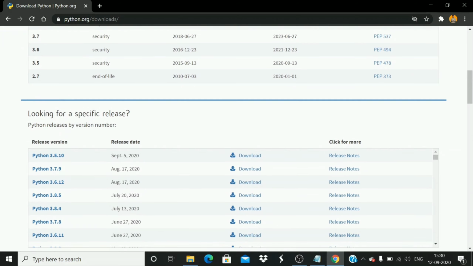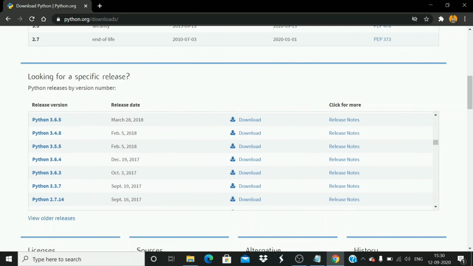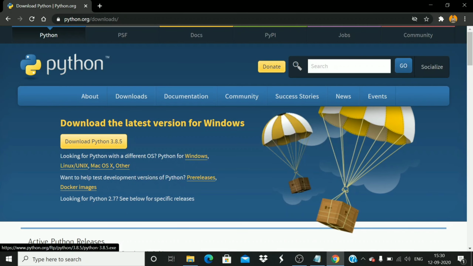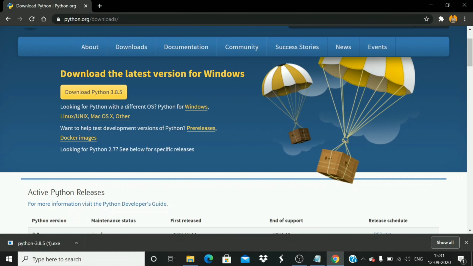Also, I told you in my previous video that Python has a huge community, so its new version keeps on rolling. You can see there are all releases of Python. You can download any version, but I will recommend downloading the latest version of Python, which is 3.8.5. Below there you can find the links to download Python for Windows, Linux, Mac OS, or any other operating system, whichever you are using. So Python is downloaded.